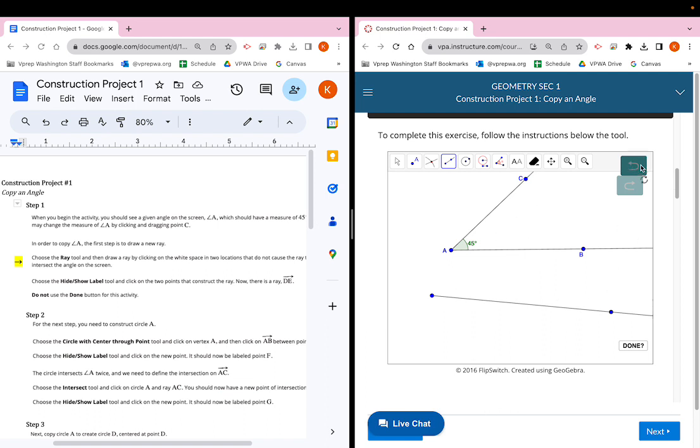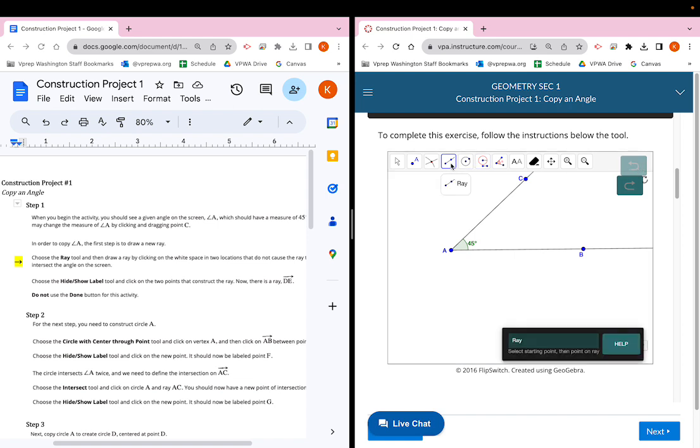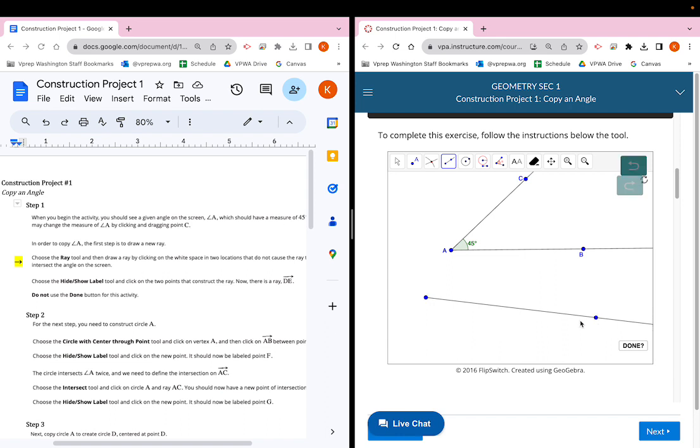Again, one more time, I did that by clicking the ray tool, that's the 4th button at the top. And then I clicked right here. And then I clicked in a direction that was going away from the angle that I already had.